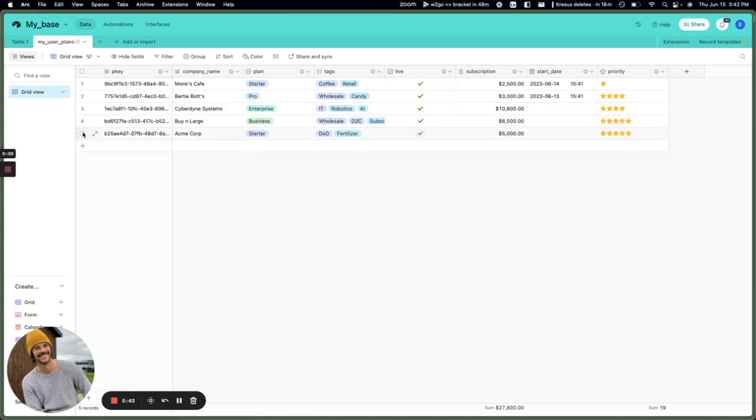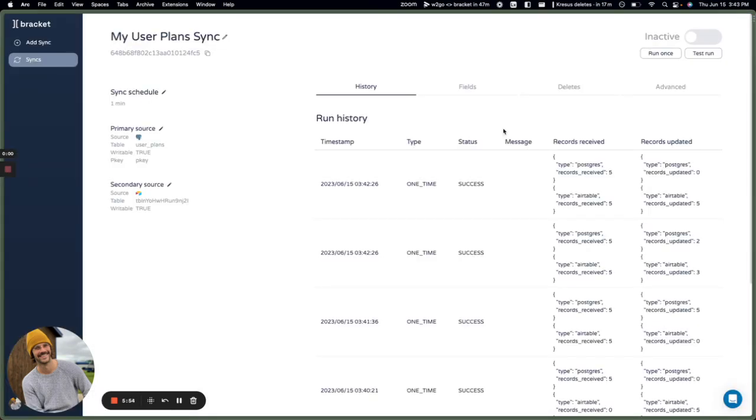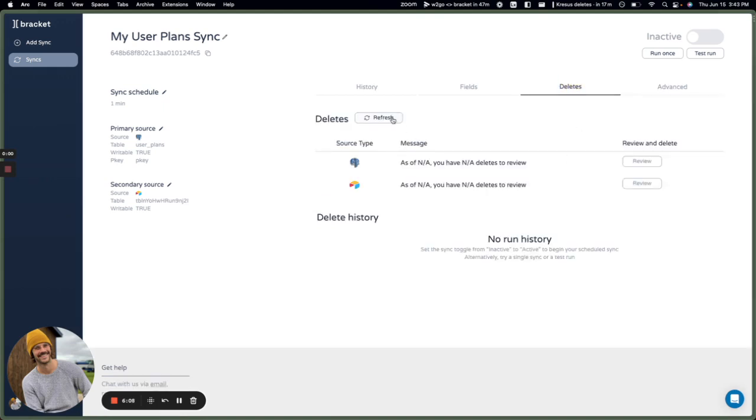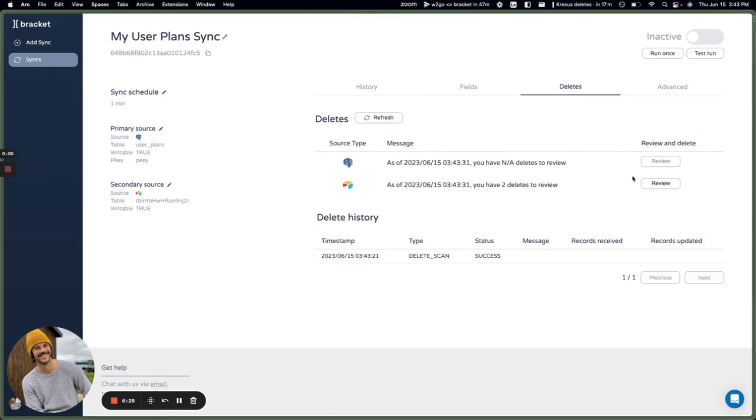Cool. Now what happens if my customer success team wants to delete some data? We're going to get rid of these 2 records here. On the Bracket app, you get to decide whether deletes are synced automatically or if you manually review each delete, or if you just have no deletes syncing at all. Right now, we have manual review of deletes. So if we go to this tab, we're going to refresh, and here we've got these 2 deletes to review.